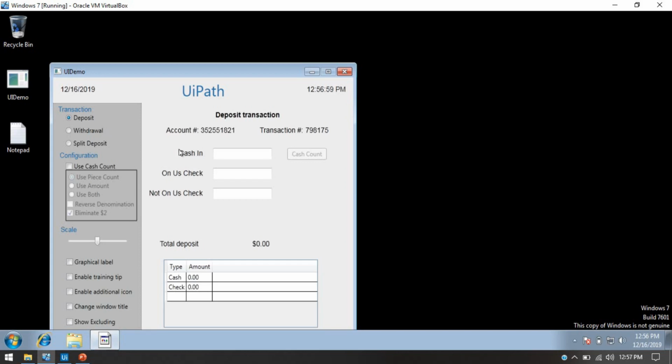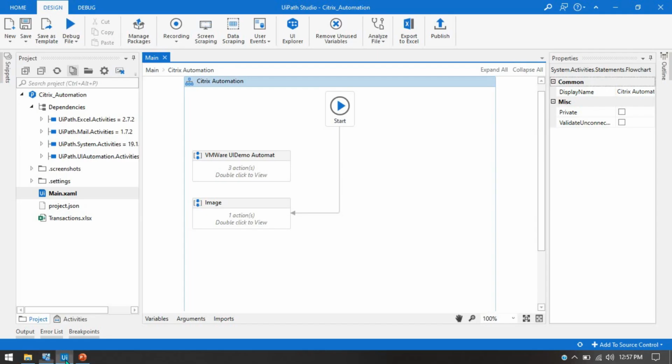Same here, if you want to type anything in the casing on US check here, then you have to first tell UiPath that I am going to type something in this text box. Otherwise it will not be able to find in which text box it needs to type. So always remember to click on the image and select that label of that text and then indicate the right side of that text box where you want to type.